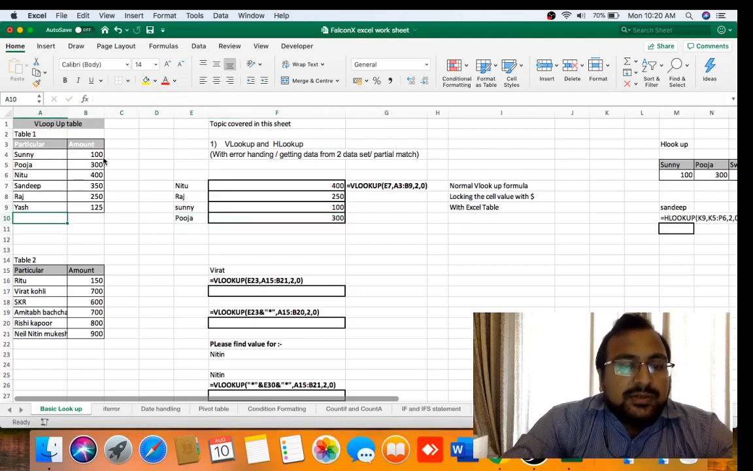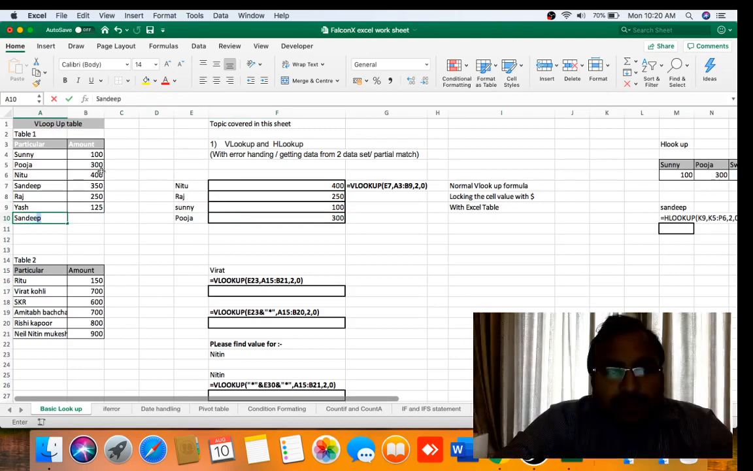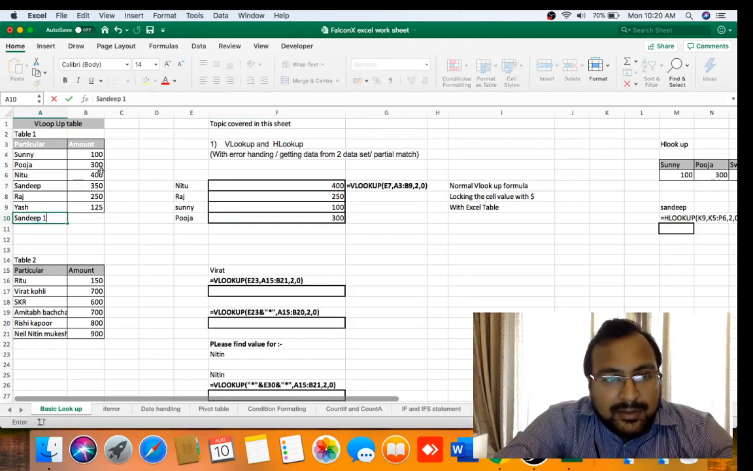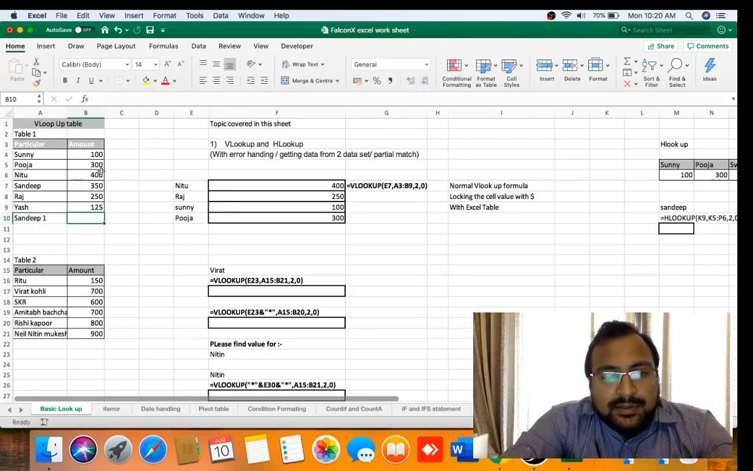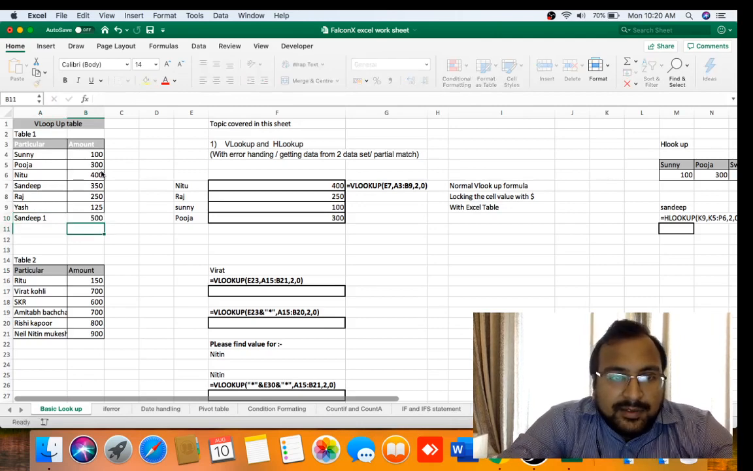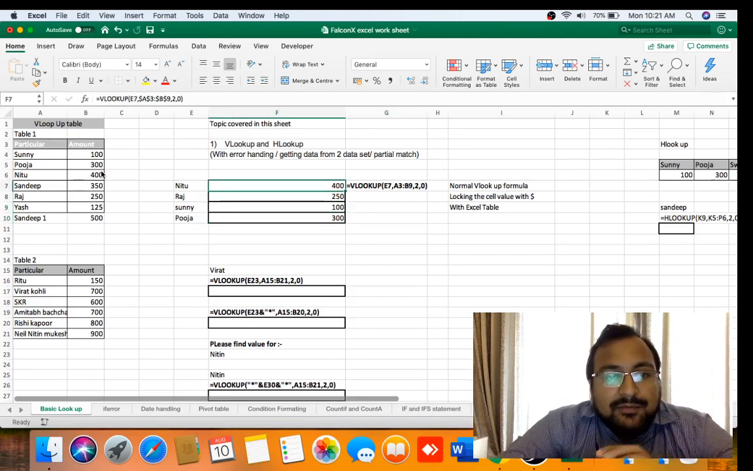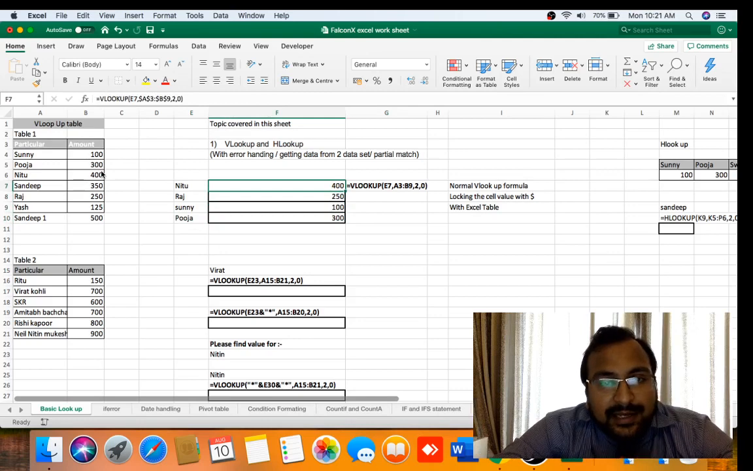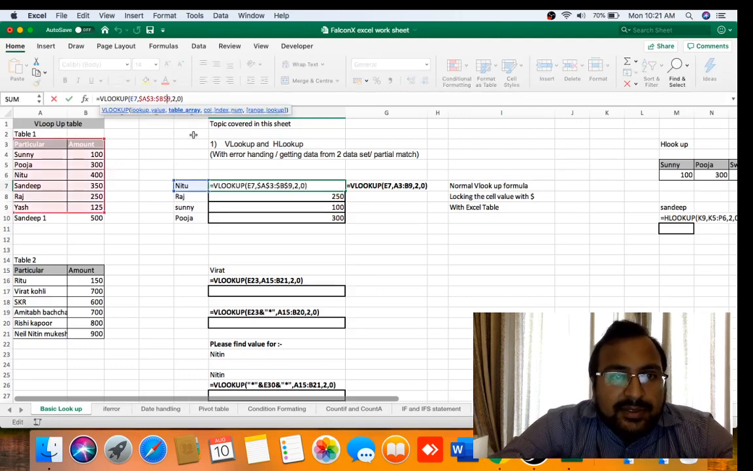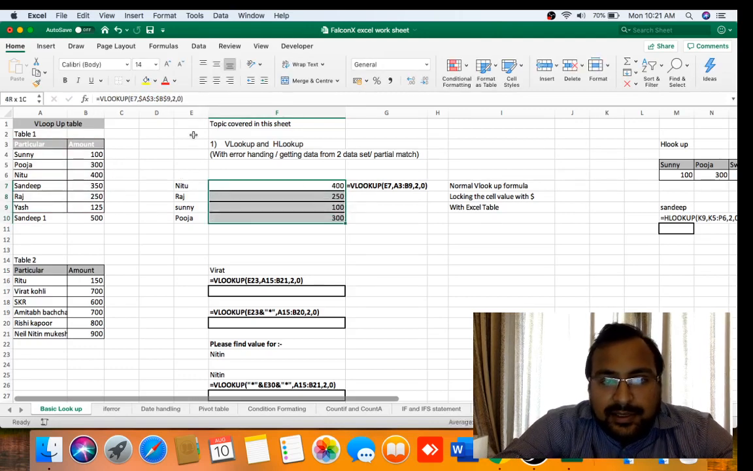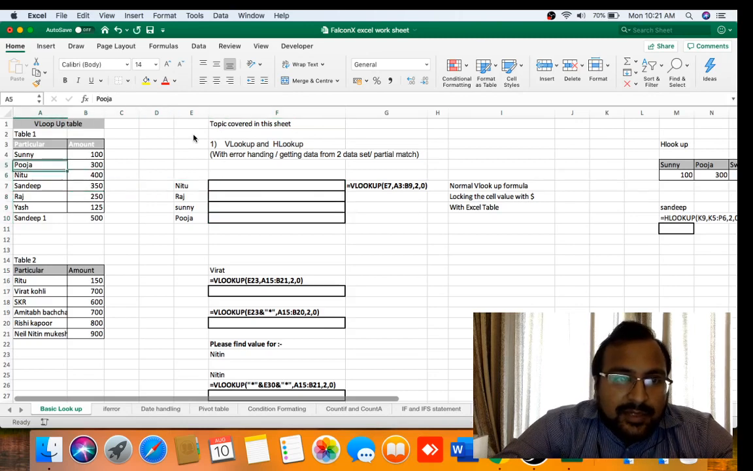But suppose here I'm putting Sandeep 1 and let me put it here 500. So this will not be considered in your table array. So if your client updates your data on a regular basis, how can you handle that? So instead of putting the dollar sign, let me delete it. There is one more method which you can do, and this is the standard method.